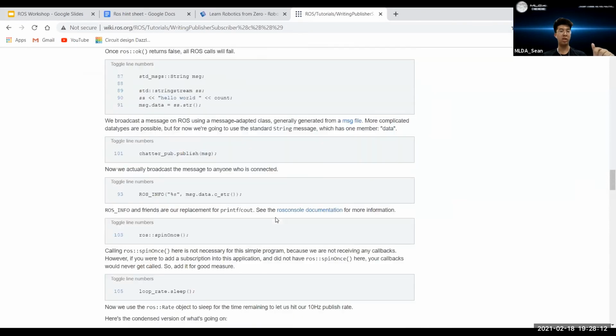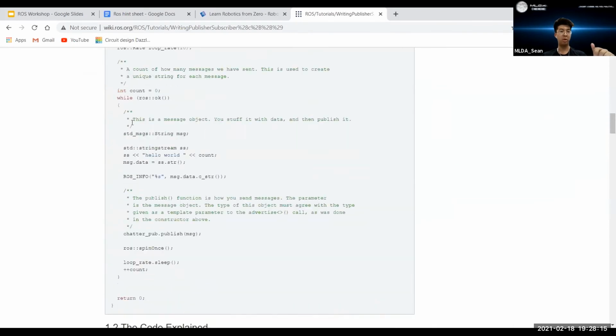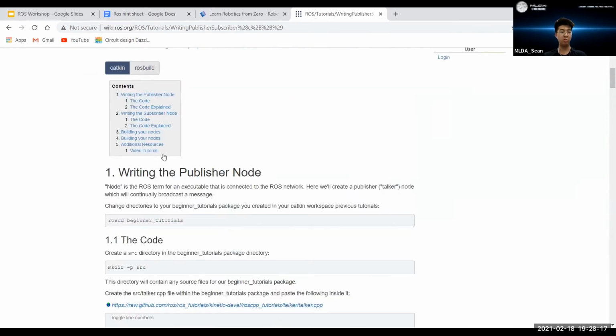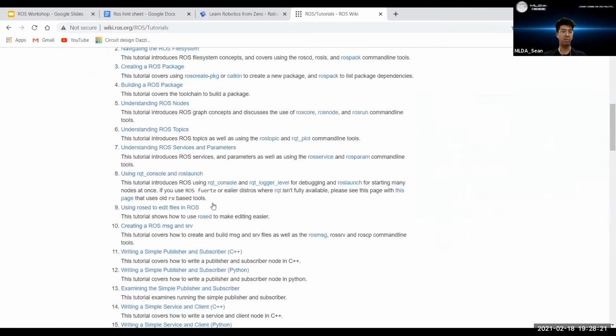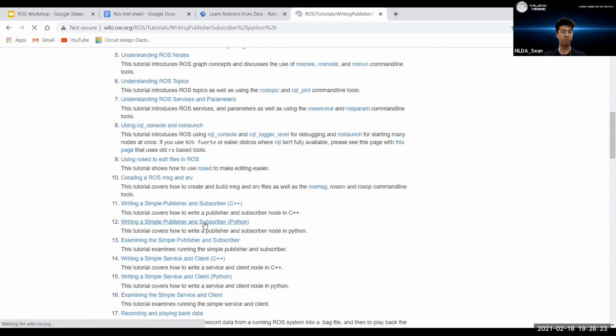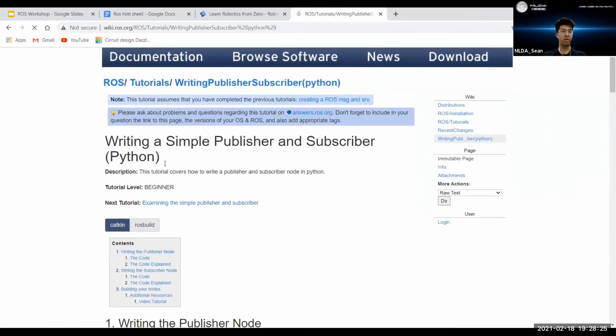Okay, and we will do the same for the Python version of the code. So we just go down. This is the C++ and this is the Python. Same thing, I'll just copy this.